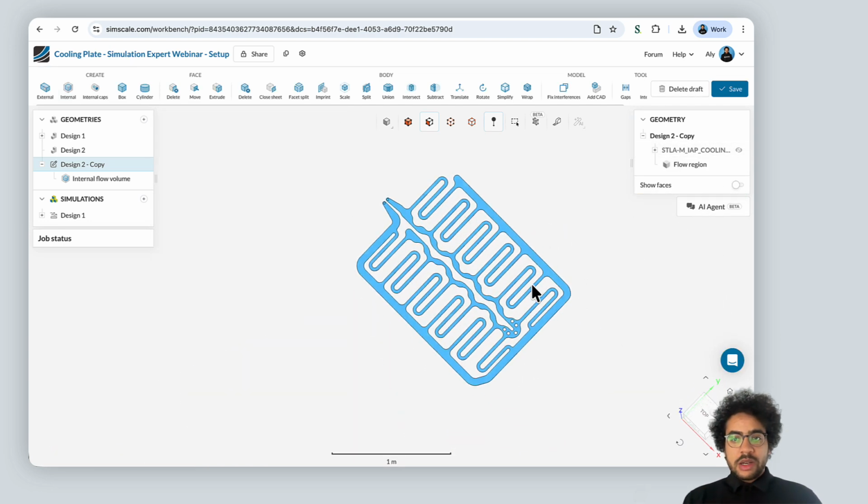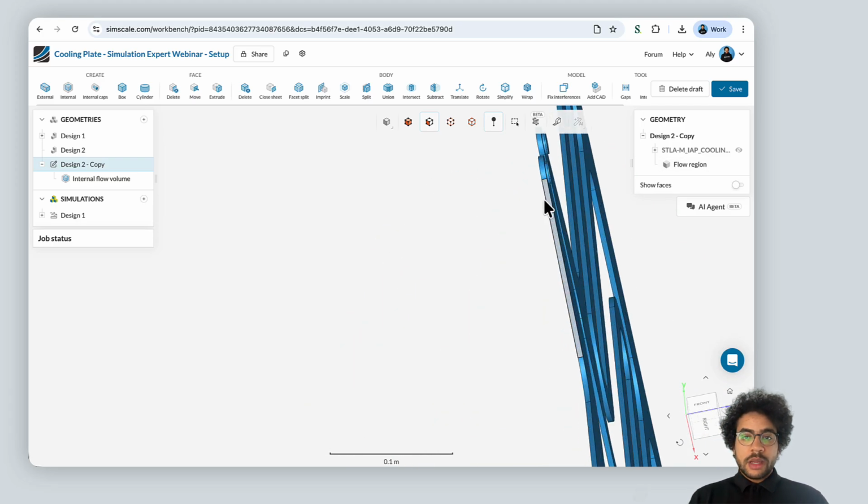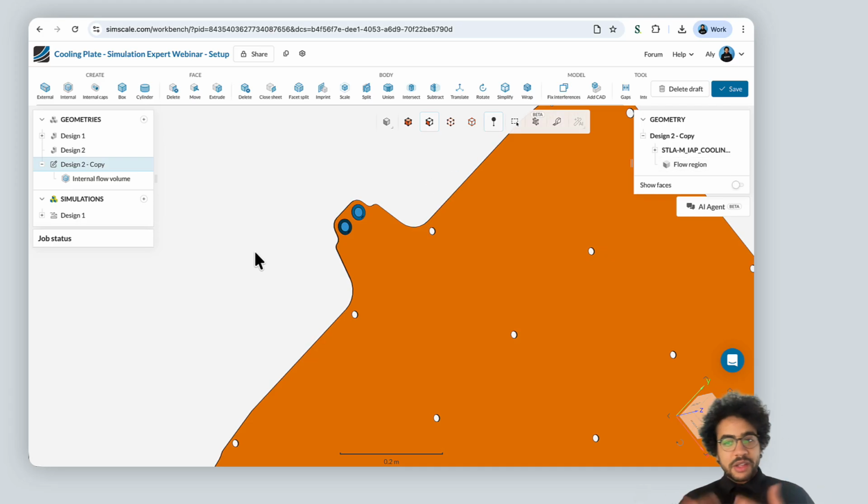And here you can see what the flow volume looks like. And so the next step is to set up the actual simulation after the CAD has been prepared. We can duplicate the existing simulation and replace the old geometry. In such a case, SimScale automatically reassigns the materials and boundary conditions, and you can directly run the simulation.